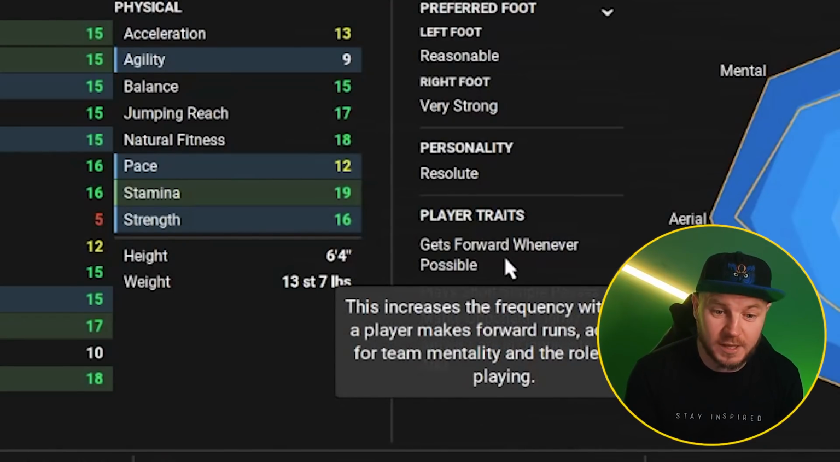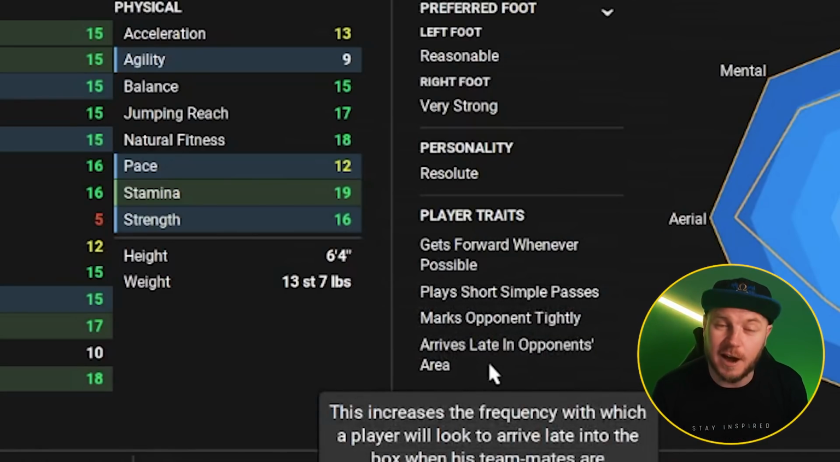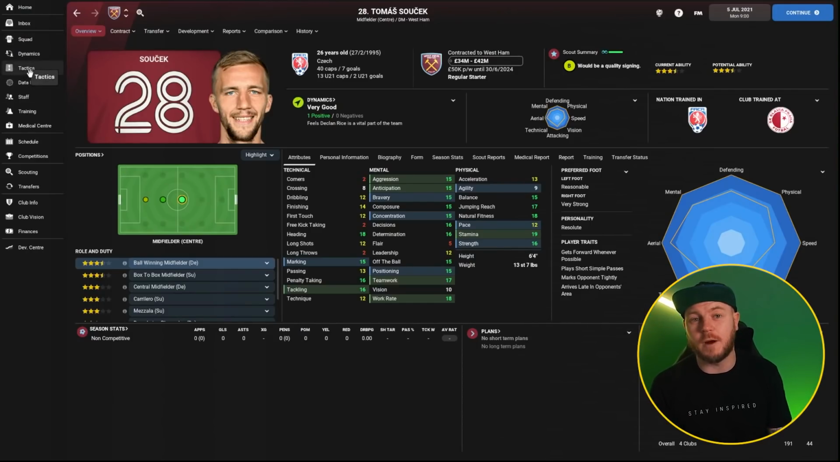But why does that matter when you're making him the focal point of an attacking midfield? Because if we have him in the Mezzala on attack role, with gets forward whenever possible, which means a player makes forward runs more frequently, adjusting for team mentality of course, but you have him on attack and you have an attacking mentality, he's going to keep making those runs, and this little beauty arrives late in the opponent's area. Let me take you to the tactic page and show you exactly why this is important.